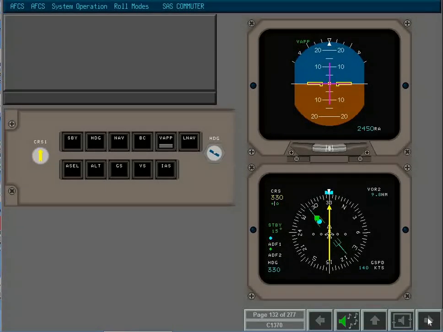VOR approach mode also engages heading until VOR capture. VOR approach mode optimizes radial tracking for distances within 20 miles. The FMS provides roll steering commands to fly along a selected flight plan. LNAV cannot be selected at the FMP unless FMS has first been selected at the EFIS control panel.